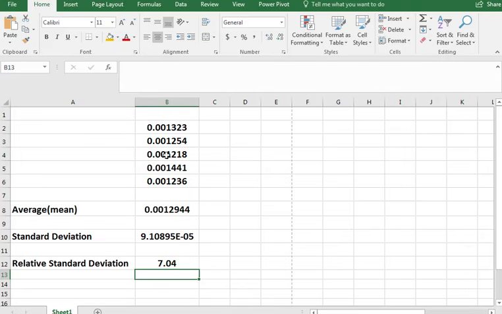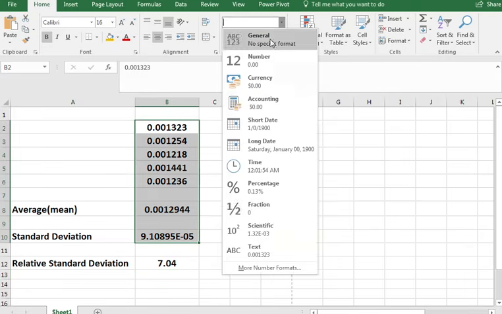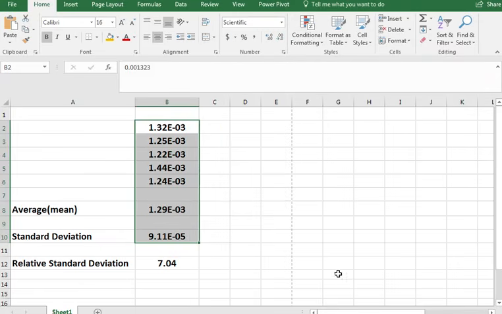Now if you want to see these numbers in scientific notation, you can simply select it and change this to scientific. I hope this helps.